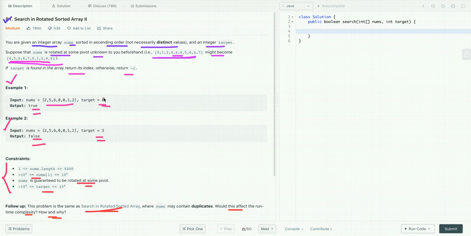For example, the target value is 0. We first compare, is it equal to 2? No. Is it equal to 5? No. Is it equal to 6? No. Is it equal to 0? Yes. So the target value is found at this index, we return true. No need for further traversal.